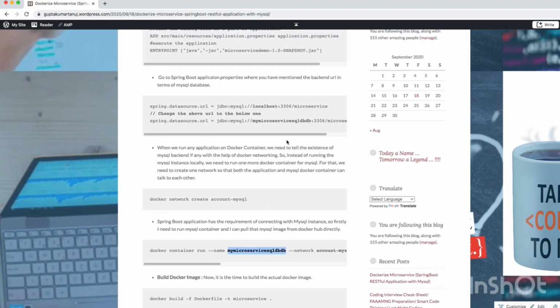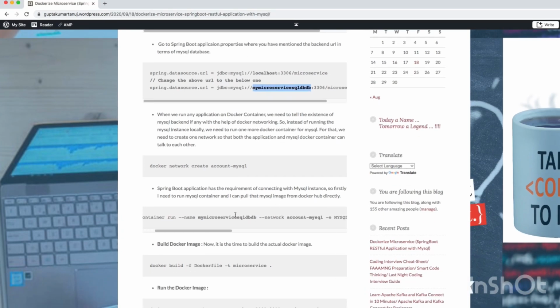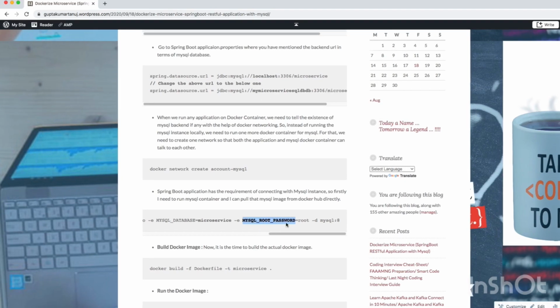This is what we have mentioned in this application.property file. Now while running this container, we just need to define the network, whichever network we have created earlier, and a few environment variables: the username we want as part of the MySQL database, that is demo, the password, that is demo, and the database name, that is microservice in our application. And one more thing, as part of the environment variables, we just need to supply the root password as well for this MySQL container.